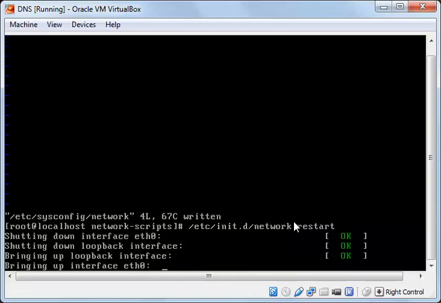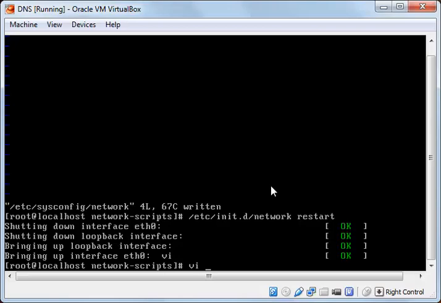And after I have restarted, now I will check out another file. It will be /etc/resolv.conf, and this file specifies the IP address of DNS servers and the search domain. Unless configured to do otherwise, the network initialization scripts populate this file. I'll press enter.